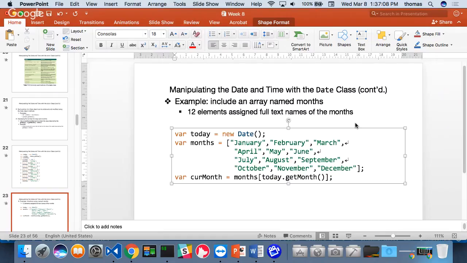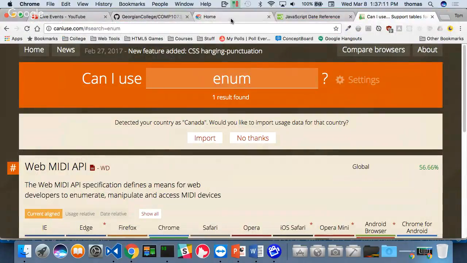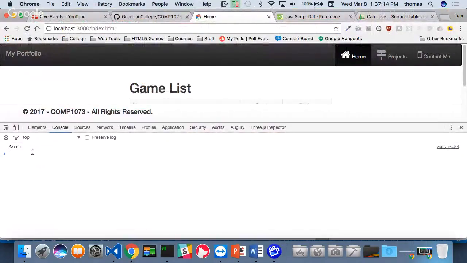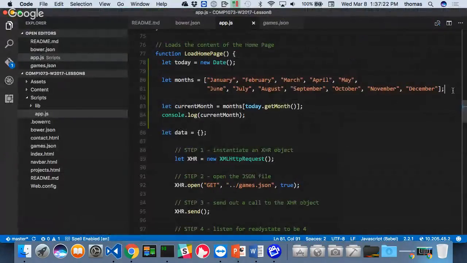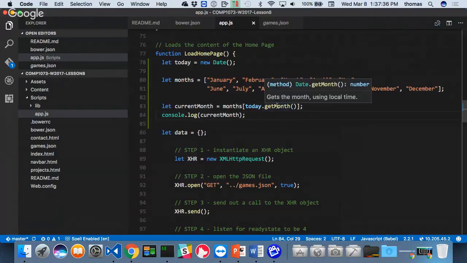I go back, and if I show you what that looks like on the browser, then I can see that the current month is March. And how did I get that? Sorry, I'll go back to that code so you can see it. I made an array of months, a string array of months. I let my current month equal to the value of the array, one of the strings in the array, that equals the number that I'm going to get back from the getMonth method. And the getMonth method is going to return a number from 0 to 11. And I'm going to plug that number in as an index, and it's going to return the month.